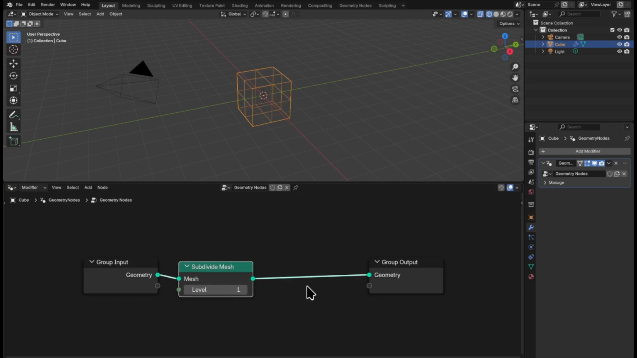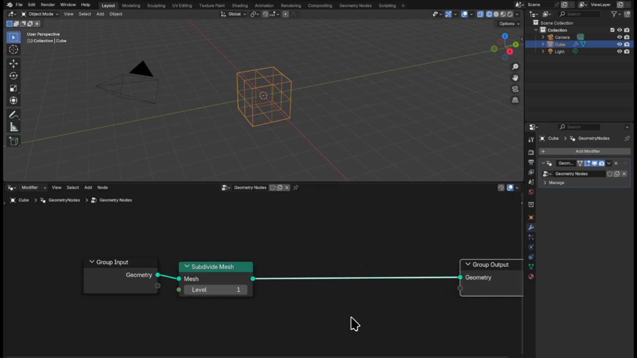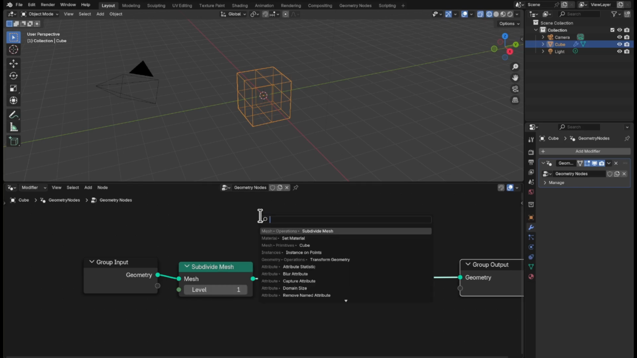When we set it to 1, it breaks each face down into 4 faces, which also gives us 4 extra connection points on each side. Now, since we want to place an object on each one of those points, let's add an instance on points node and drop it in after the subdivide node. Just remember, node trees work left to right, so order matters here.